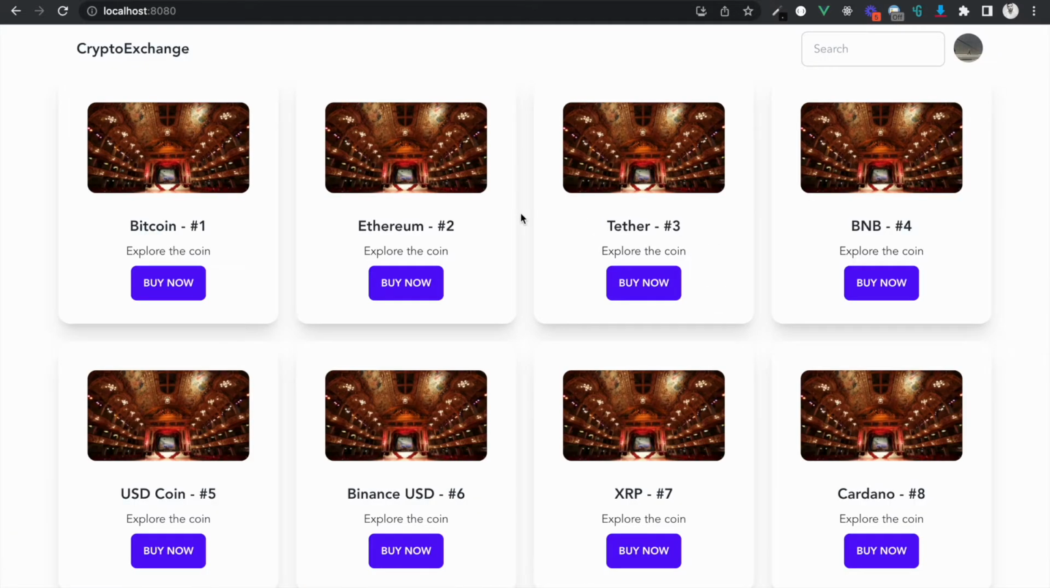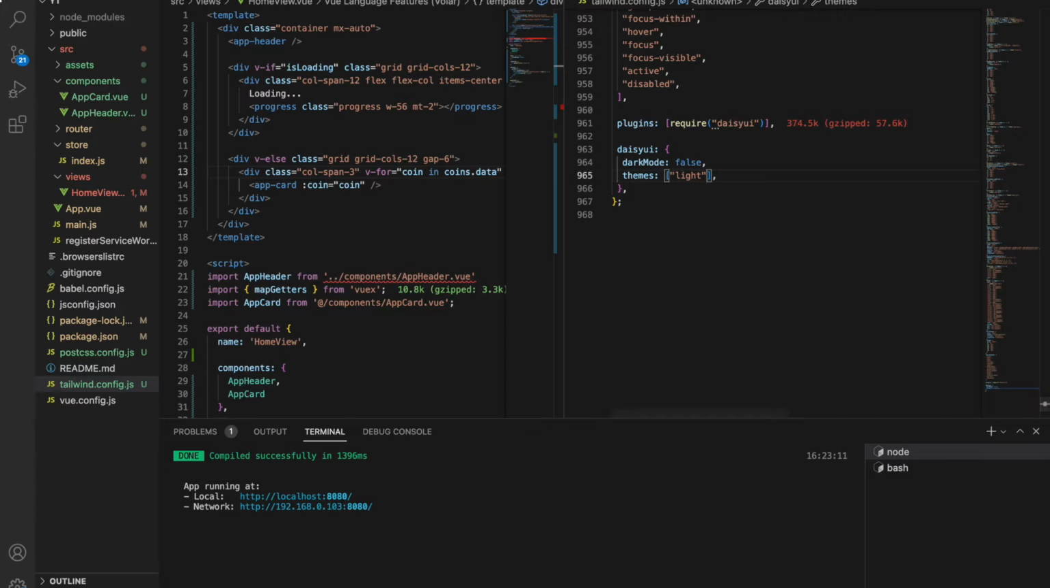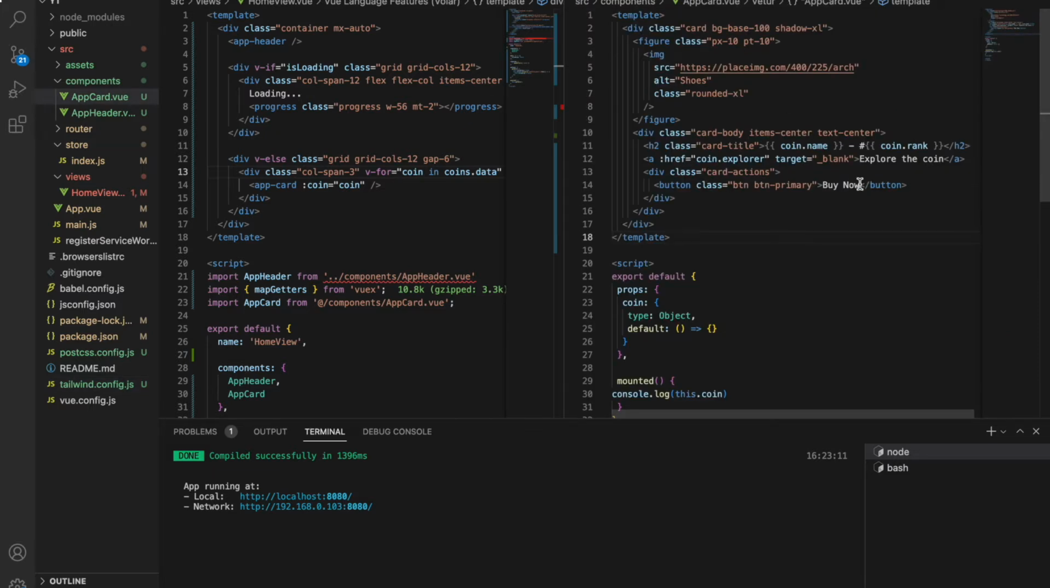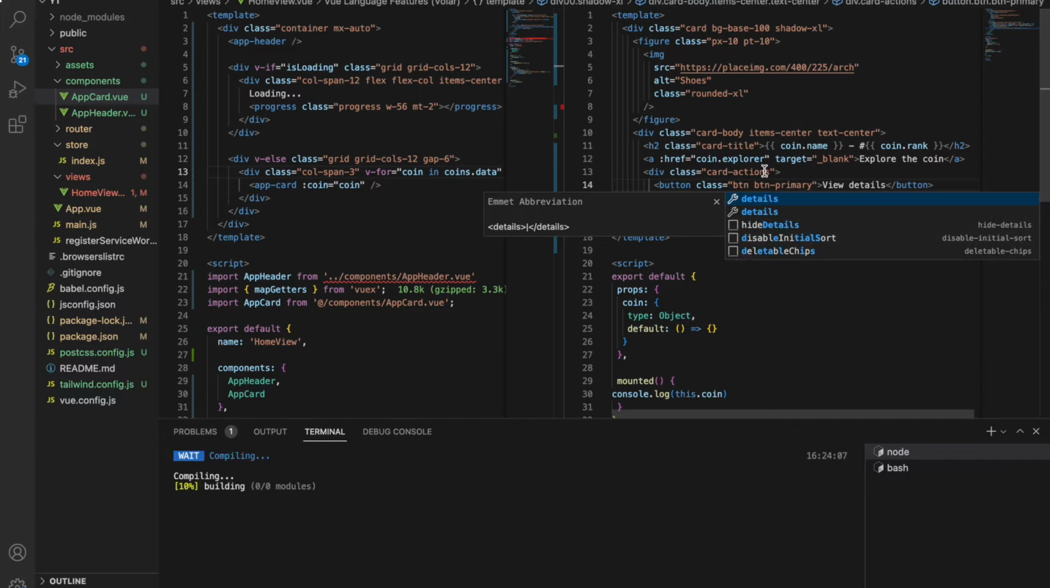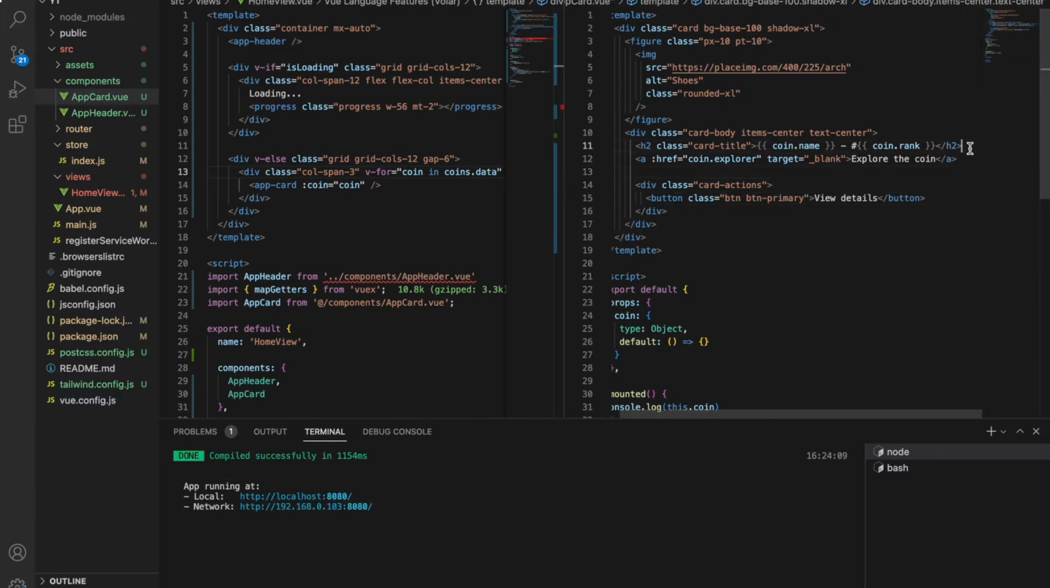So what are we going to do next? We are going to remove the buy now button, and instead of having a buy now button, let's have view details, so that when one clicks on this view details button, it's taken to a next page and shown the details in an elaborated form for the coin. Okay, so this was the app card. So instead of buy now, we will say view details. Okay, so this is an href.